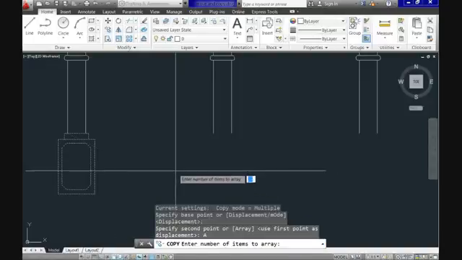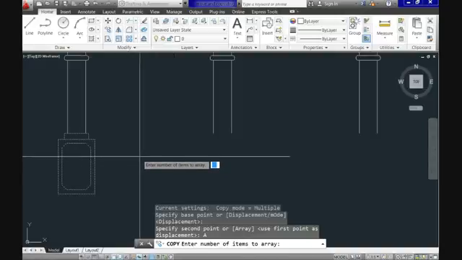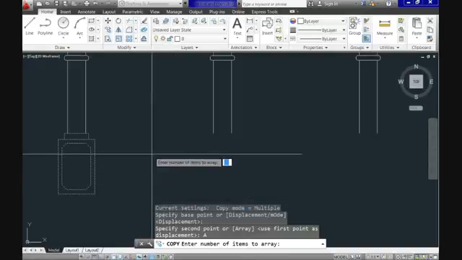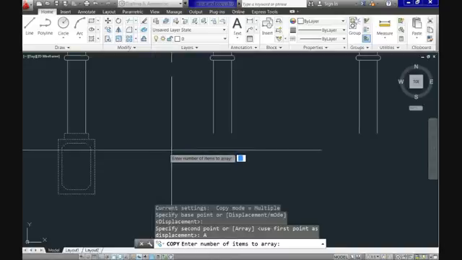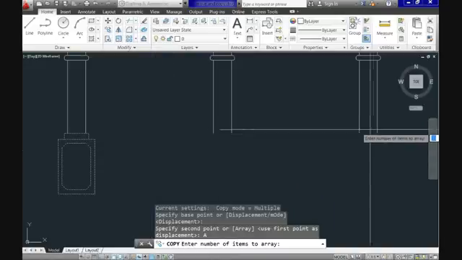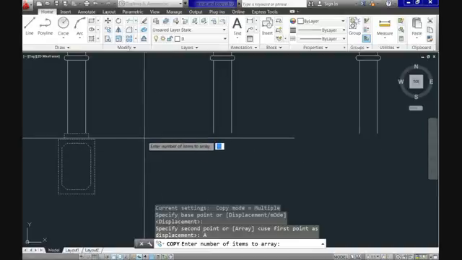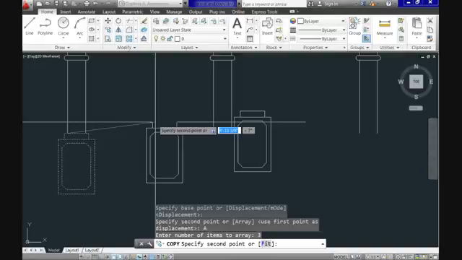And notice that the prompt says now, enter number of items to array. Although we need 2 more bases, the number to enter here is number 3, because to calculate properly the spaces, CAD requires you to include the original selection. So let's enter 3. The next prompt is specify second point or fit.